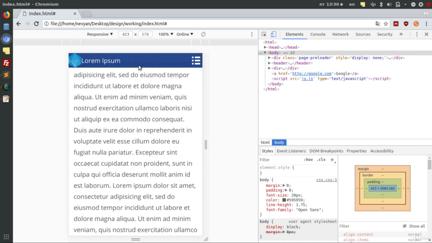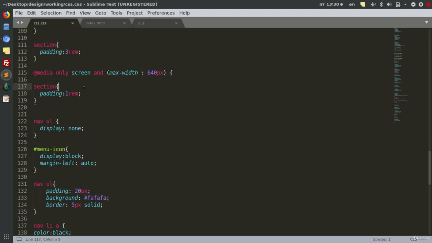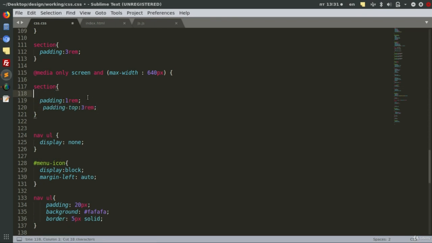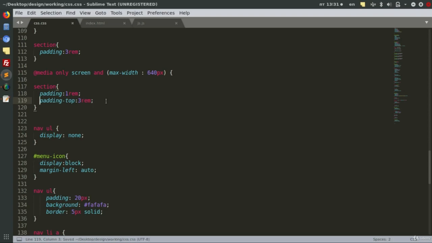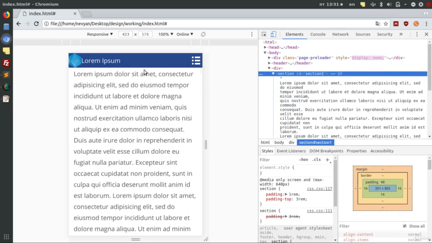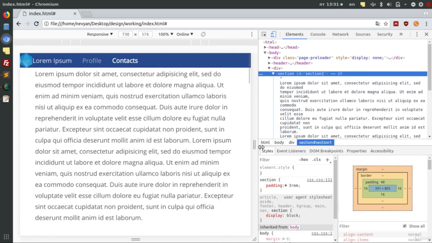and of course we can keep the 3 rem padding for the top, so we'll just type padding top 3 rem and place this padding below this rule so it can be activated. I refresh and see the mobile is looking quite nice, and the desktop version also has a nice padding here. Next, we'll continue with our profiles.